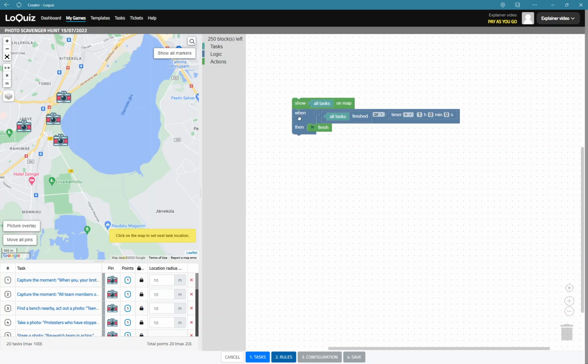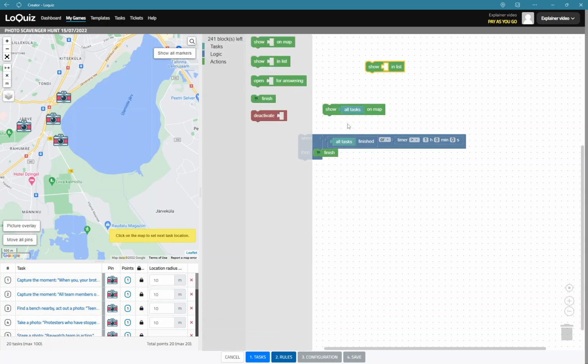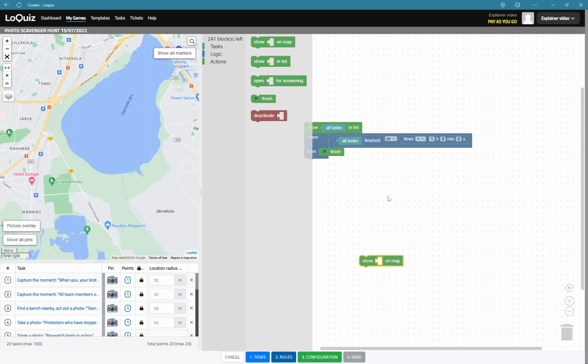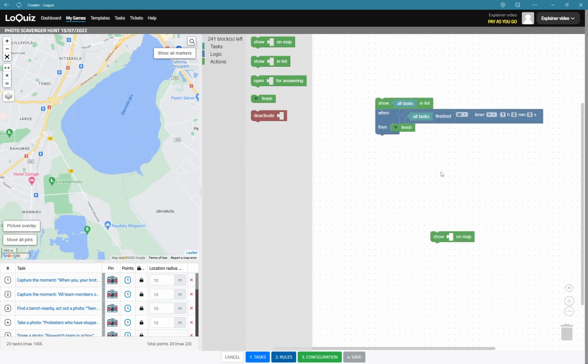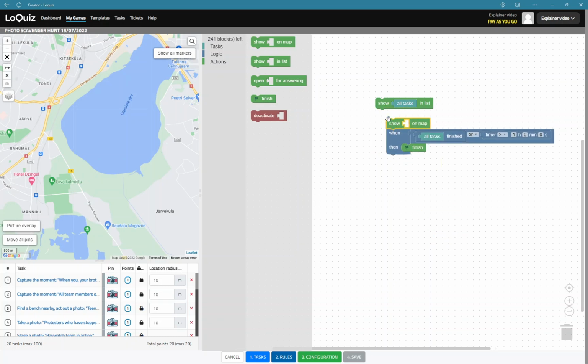So you might also do it separately. You might just show all locations on the map, and maybe show all tasks on the map, and maybe just say show all tasks in a list. And boom, it's not location specific anymore. You will be presented a list of photos you need to do. You can click on the list and you can go and shoot a photo. Okay, so that's how easy it is to make a difference if it's location specific or if it's not location specific.